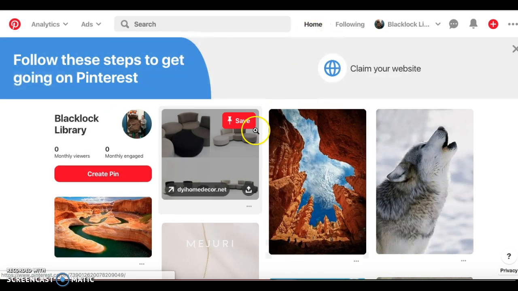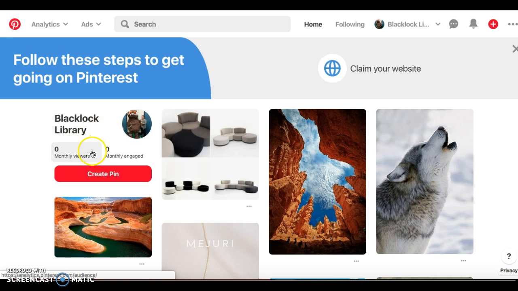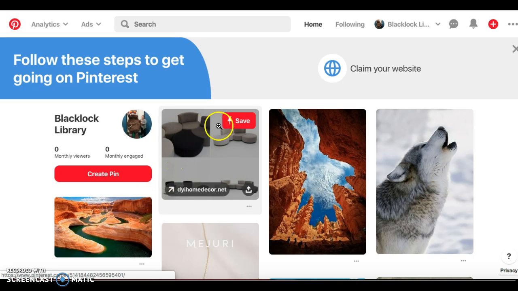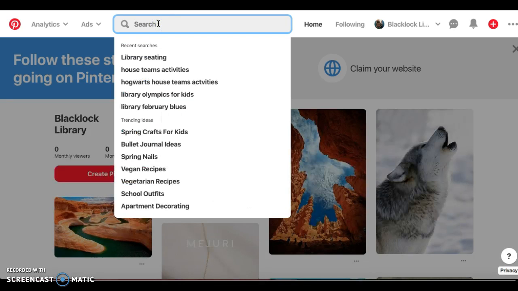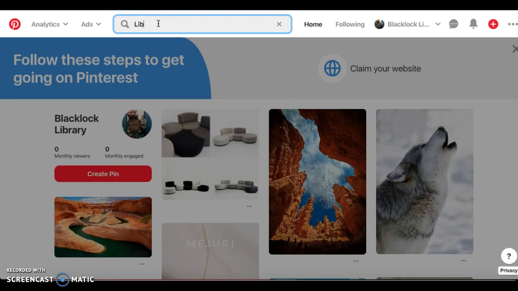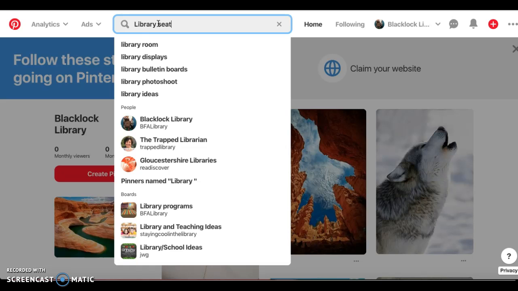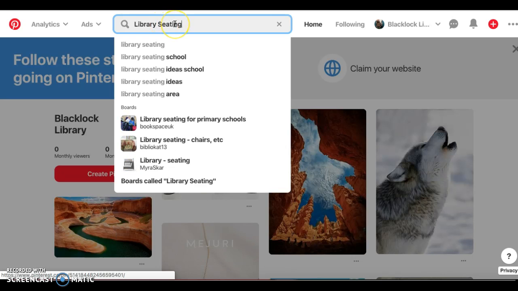Home is where your account comes. No one's following me, and I have not engaged with anything, and I don't want to create a pin yet. But I would like to start searching for images because that's the easiest way to start. So I'm going to go up to the top, and I'm going to type in library seating, and see if there's anything that comes up there.